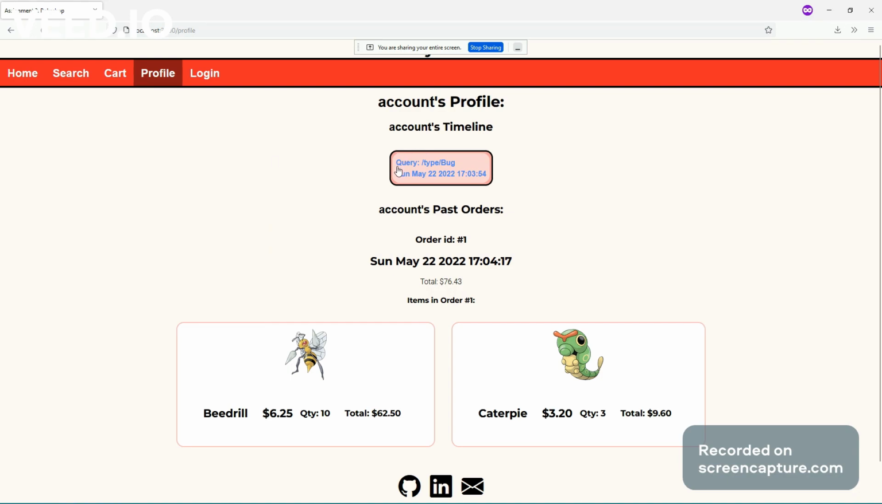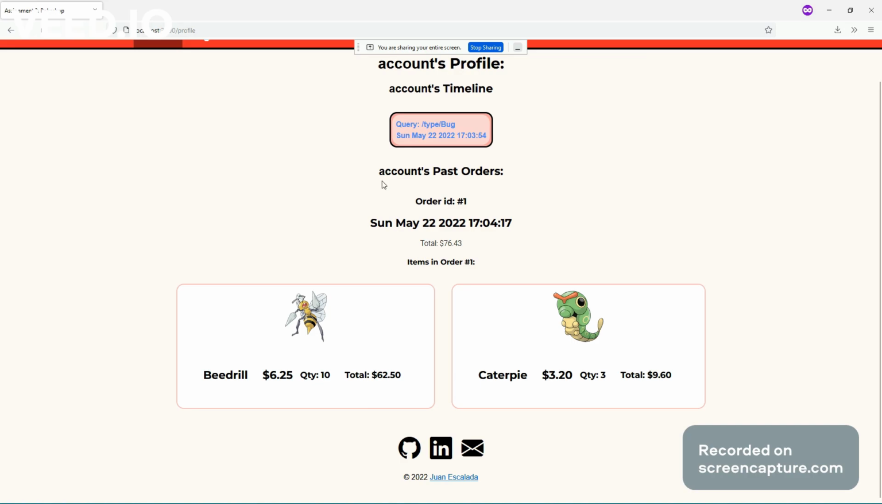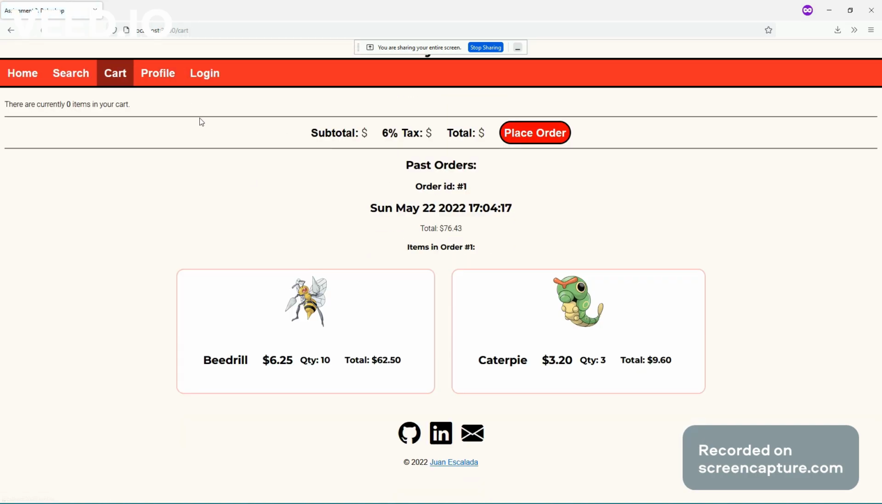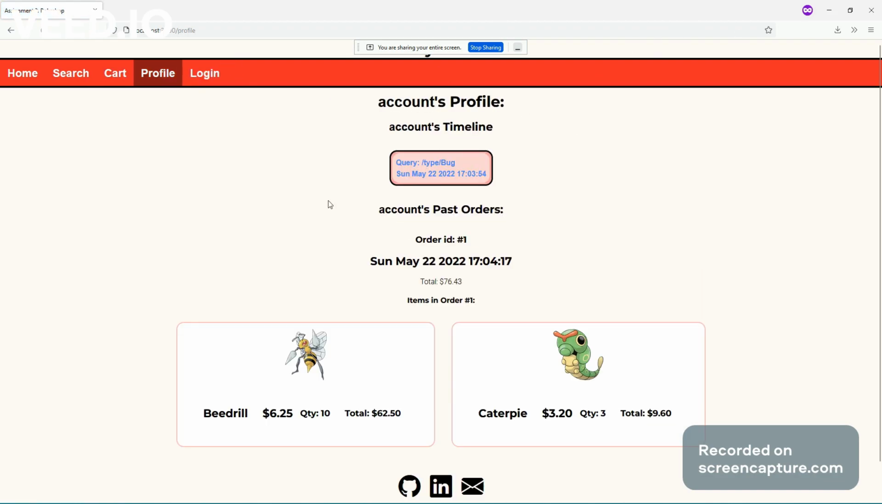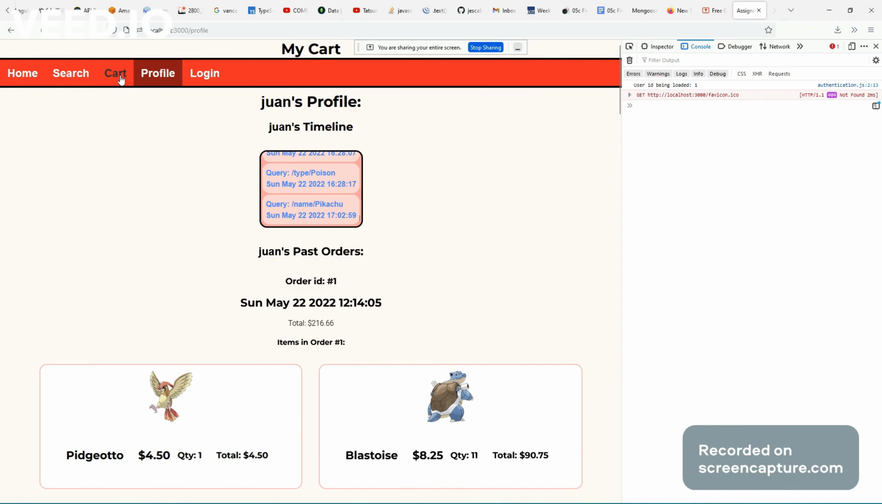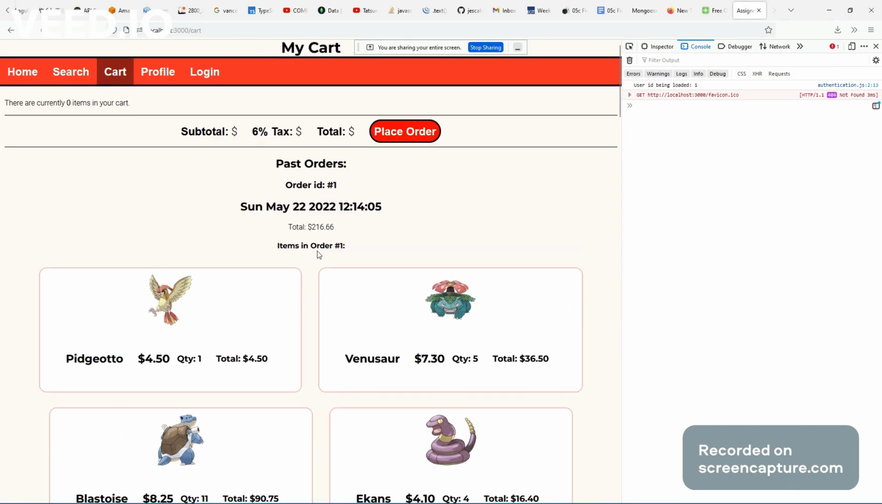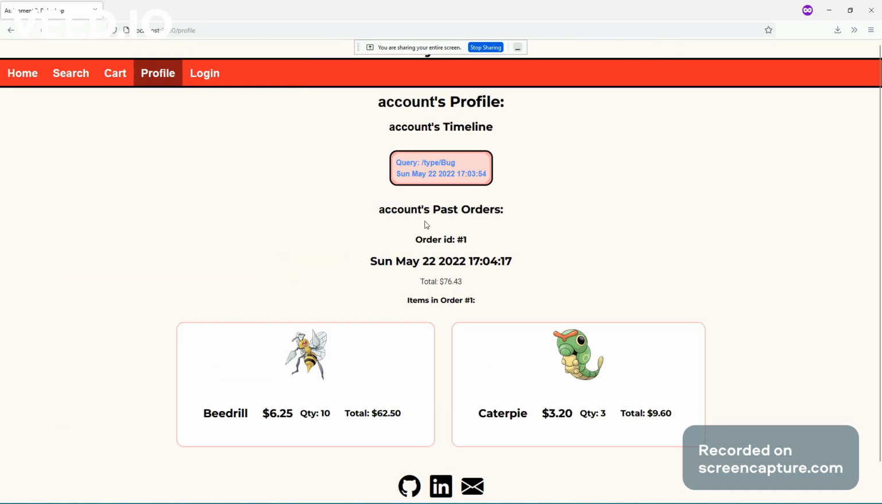Takes us back to the profile, and now we see the query in our timeline, so that's working perfectly. And we can also see the last order that we just did. And if we go back to the cart, we see that the cart is empty, and that makes sense because we did an order, right? And if we try to go back to the login, it redirects us to the profile. And now if we go back to the original account, we can see that our cart is just fine, and we don't have any other orders, so these orders belong to this account, and everything is working as intended.